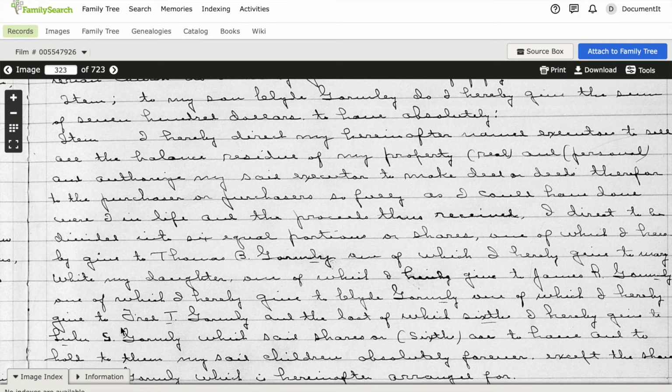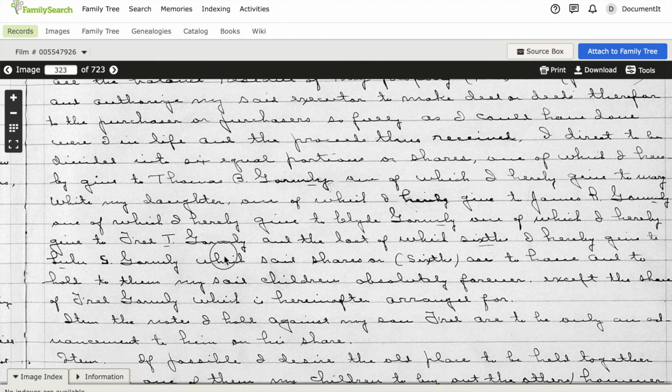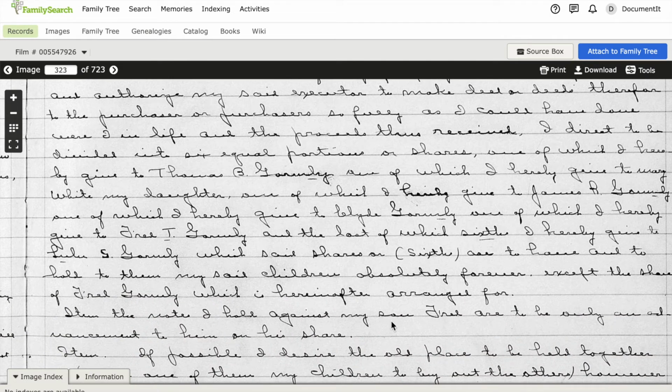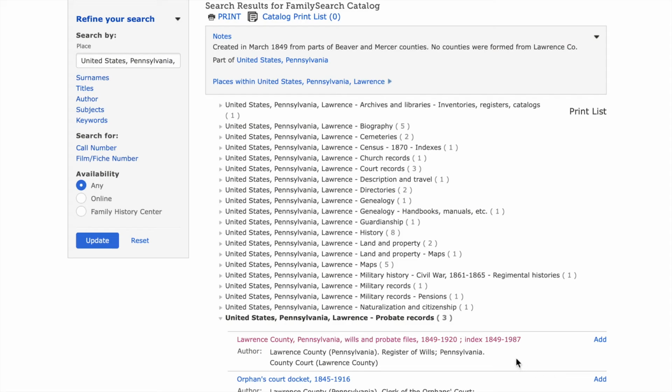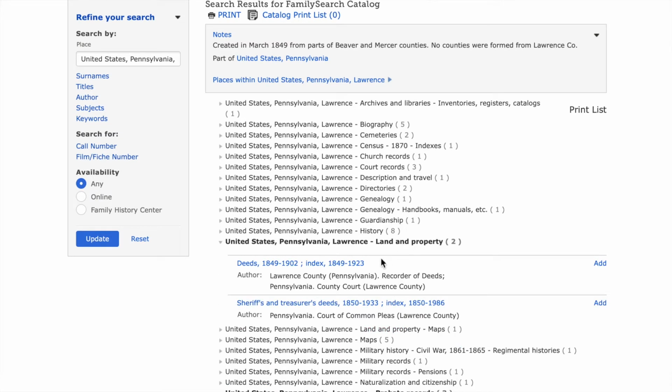Fred T. Gormley is listed. And a little further down, Fred is named as Robert's son. Now we'll look for deeds for Robert Gormley, and those are listed under Land and Property. This top one lists deeds by the Recorder of Deeds, so those are the official ones.